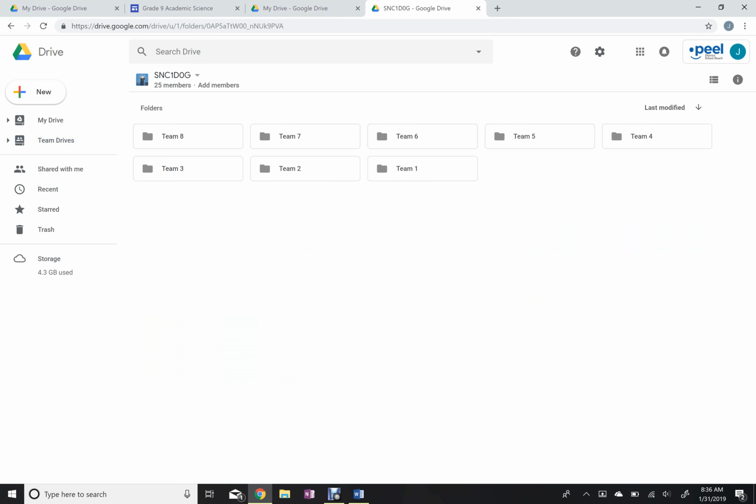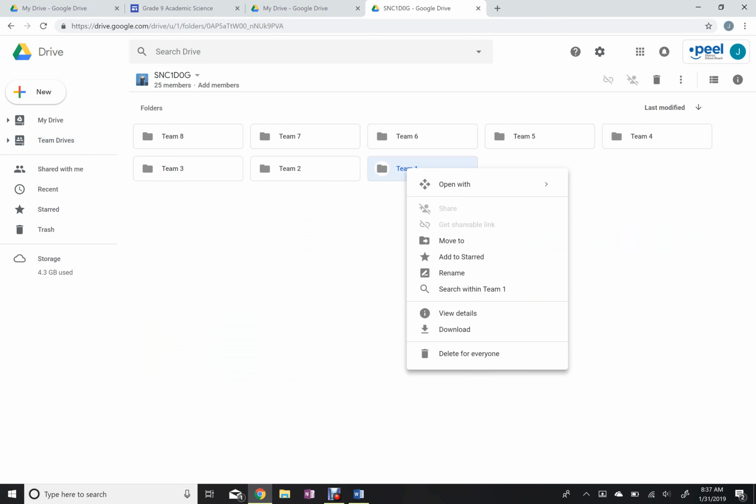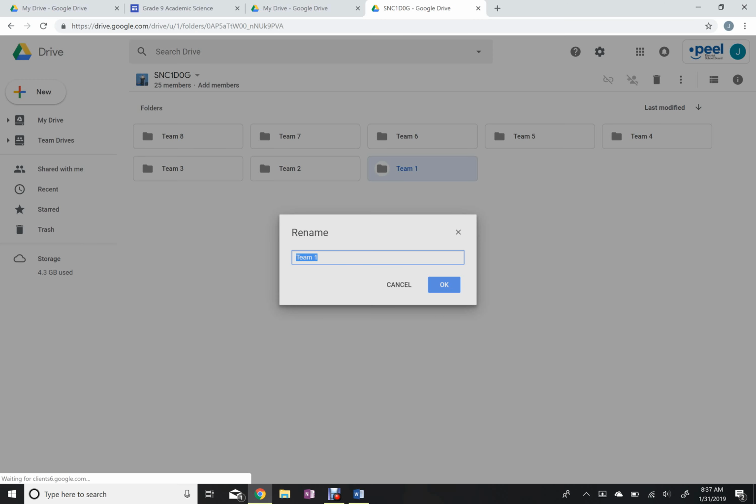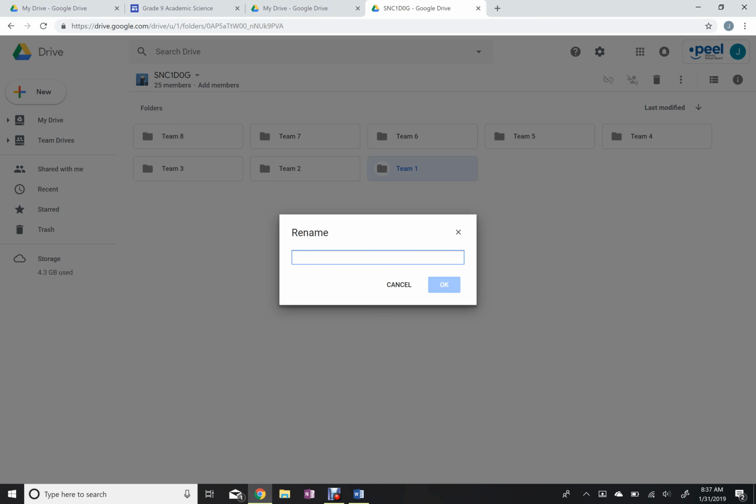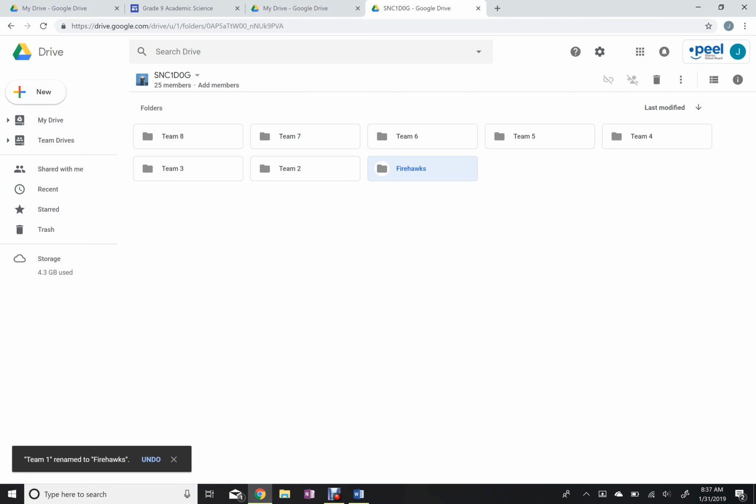Your team is the group that you're working in. And the first task that I've asked you to do is to go in and change your team name to something that you guys decide on as a group. So let's say I want to change this. I can come here and I can go rename. And let's say for some reason I want to be the Firehawks because Firehawks sound awesome. Okay? And then I can just do that. And now I'm the Firehawks.